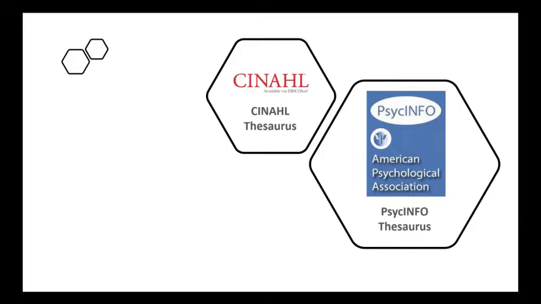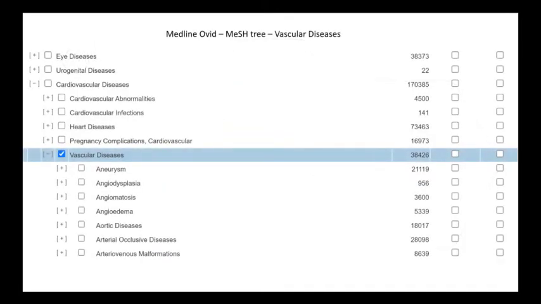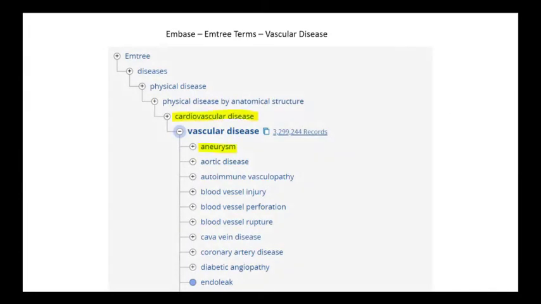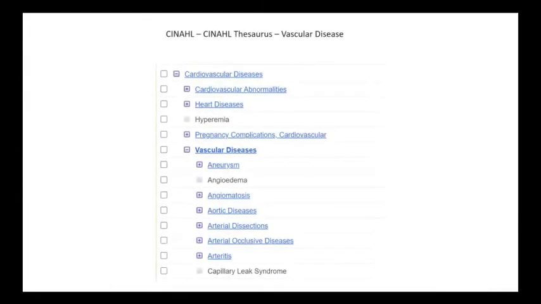The good news is that each database makes it fairly easy to search for the appropriate subject headings needed. Each database will also include a hierarchy tree, or a list of subject headings organized by broader and narrower terms. It shows the relationship between subject headings. For instance, searching the MeSH thesaurus for the term vascular diseases shows that it falls under the broader term of cardiovascular diseases and includes several narrower terms, such as aneurysm. Embase has a similar hierarchy tree for the same term, as does CINAHL.